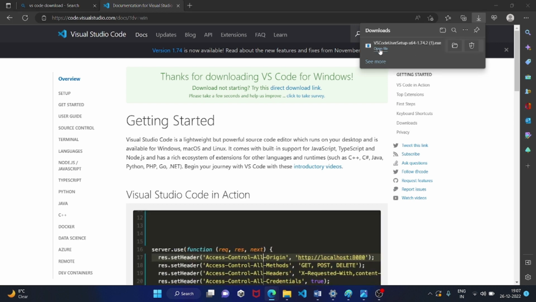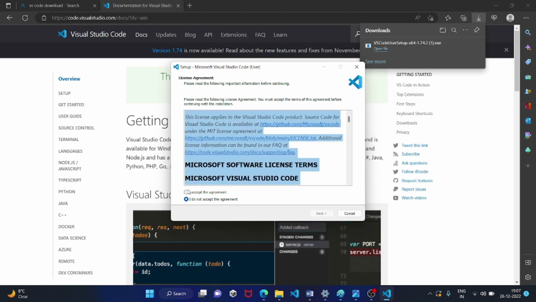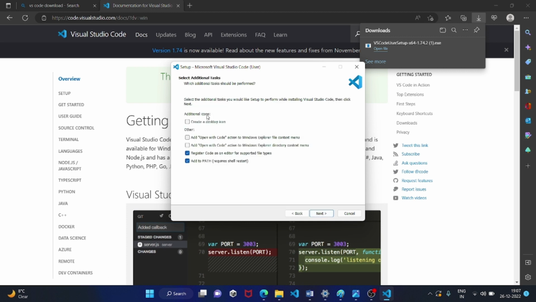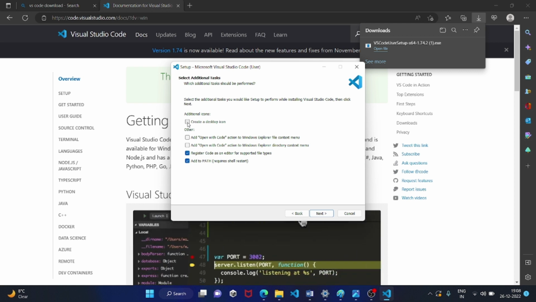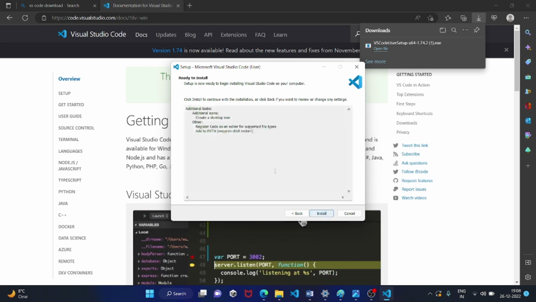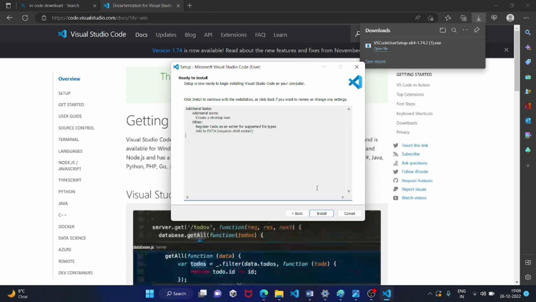Now we'll just open the VS Code user setup here. It will ask you for a license agreement, so you'll have to accept that. Next. This is an additional task, so if you want to create a desktop icon, go ahead and click here. Go to next. And now the final window will appear. It will ask if you're ready to install, listing the tasks it has to perform, and then you just have to click install.